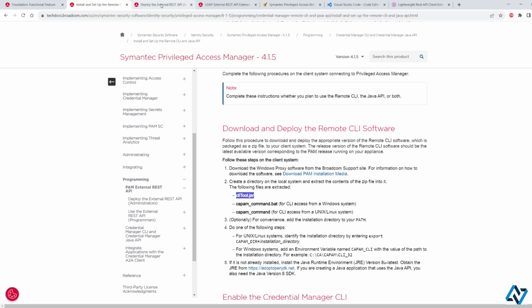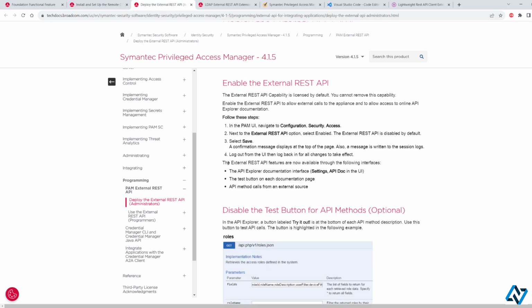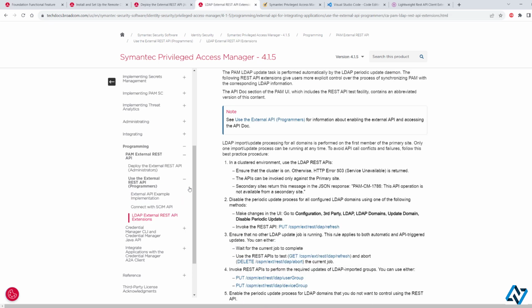Two sets of REST APIs are available. Some are exposed, and there is a Swagger JSON API doc that's available. We'll look at that. You'll see a URL as api.php exposed for some of the APIs, as well as some ones known as LDAP external REST APIs, and you'll see those listed as /CSPM/ext/REST. There are internal REST APIs that are not exposed yet, so there is still quite a bit of functionality that has not been fully exposed, and we'll walk through that.